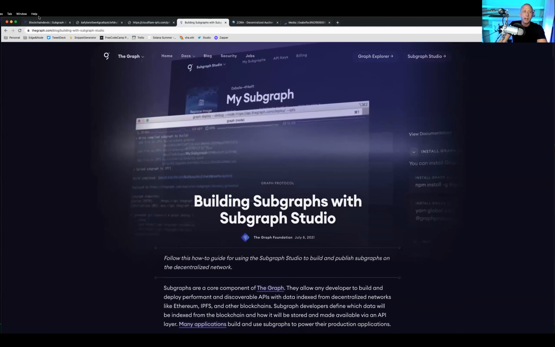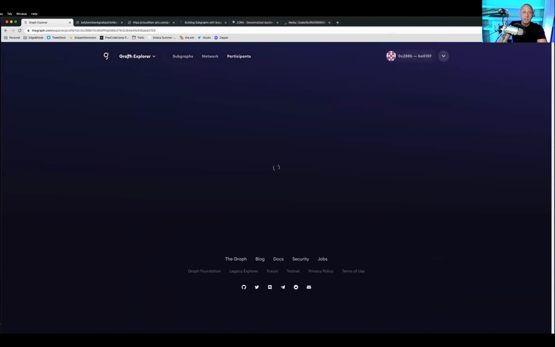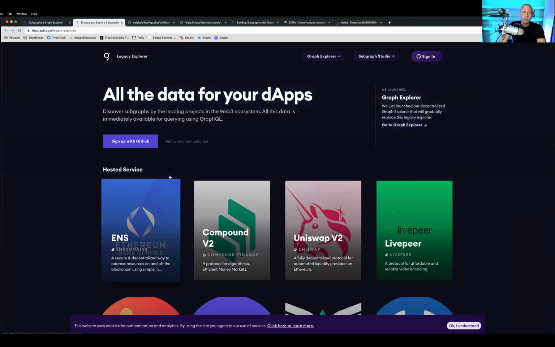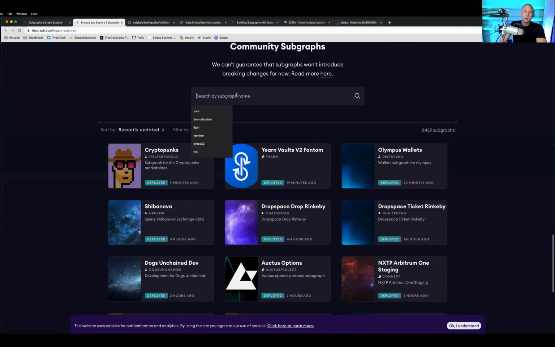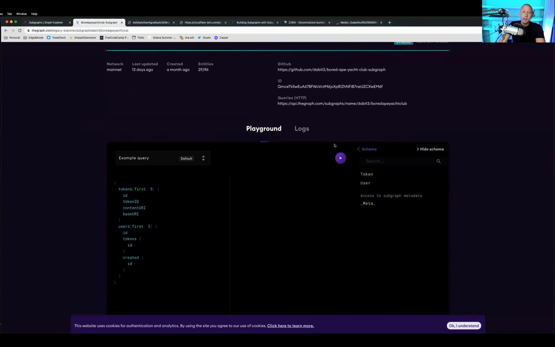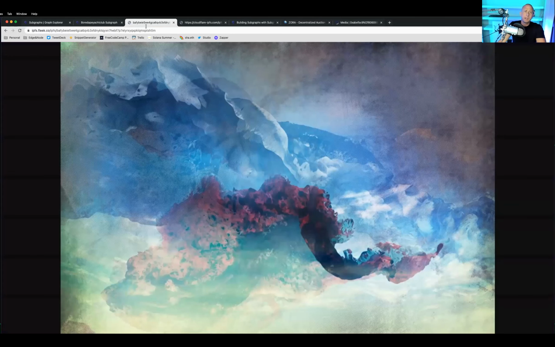One of the subgraphs I created recently is the Bored Ape Yacht Club subgraph. So if you go to Graph Explorer, we go to the Legacy Explorer, which is the old one. We have this Bored Ape Yacht Club API. And here we can get all of the apes. So I think building out those types of APIs are pretty interesting. IPFS kind of sucks sometimes.